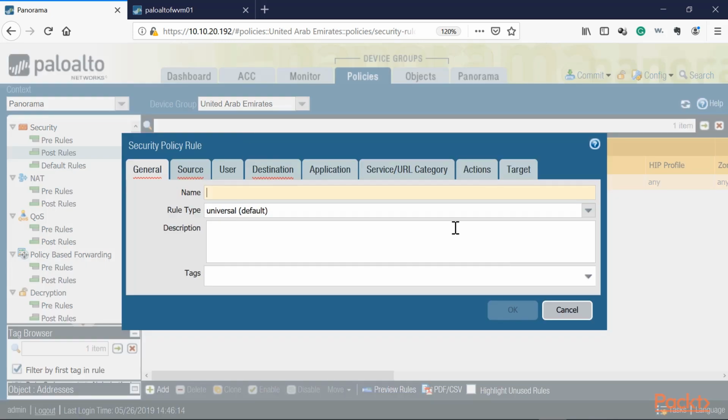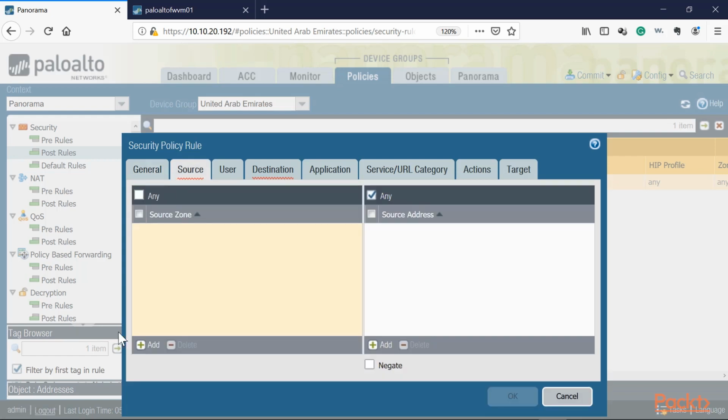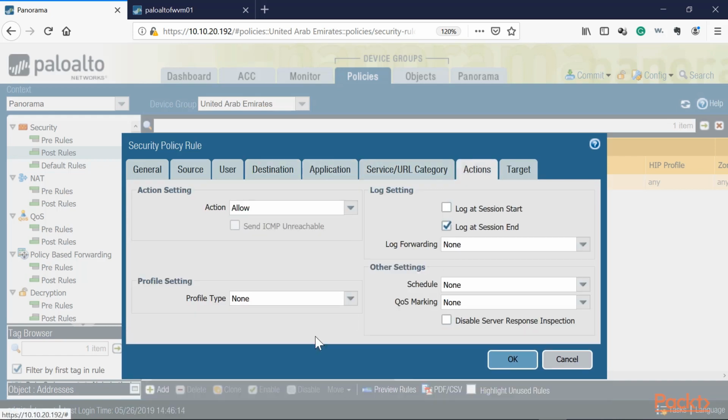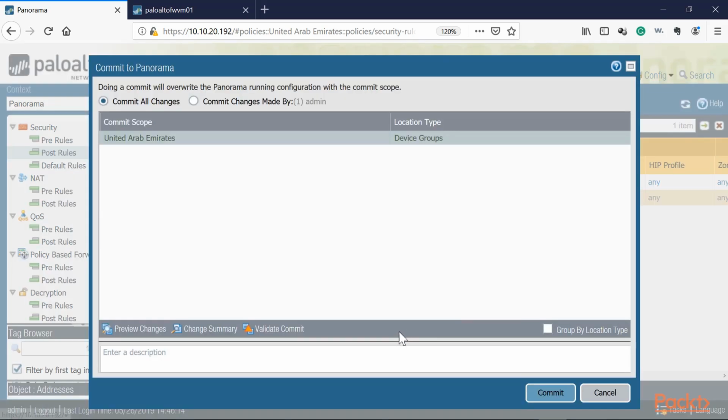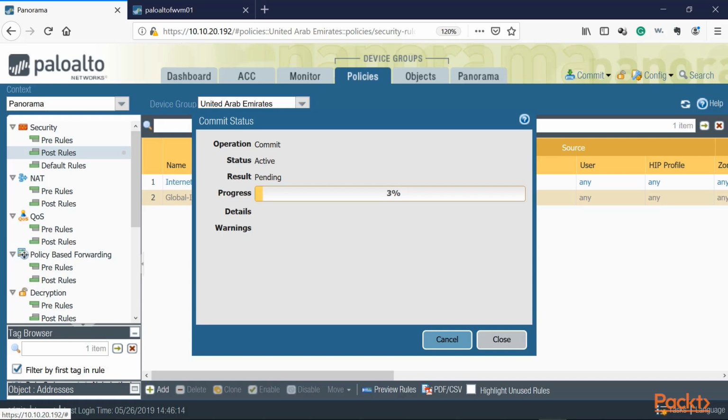And then we can say Dubai or UAE. And then we can say source. We're just going to keep it the same way. I'm going to say allow. And now we have the internet for the United Arab Emirates. We're going to say commit, and we should be good to go.